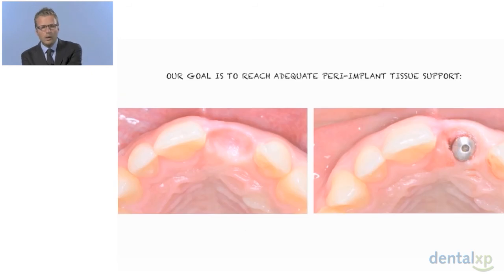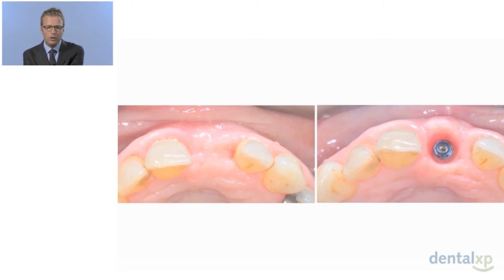So our goal is always to reach adequate peri-implant tissue support. No matter where we are starting from, we always want to gain this type of thickness, and we can easily see this from the occlusal aspect of our implants. In particular, when the implant is in between natural dentition.